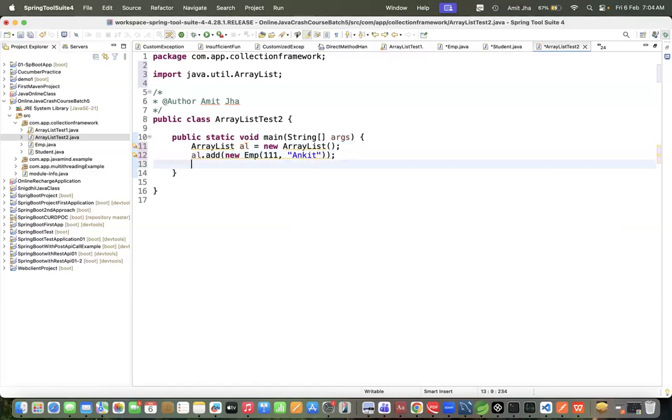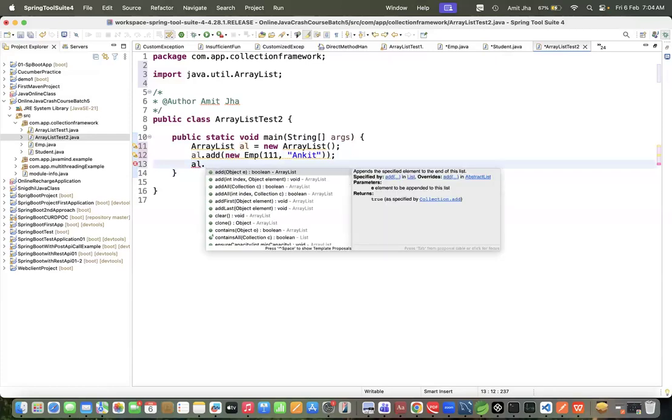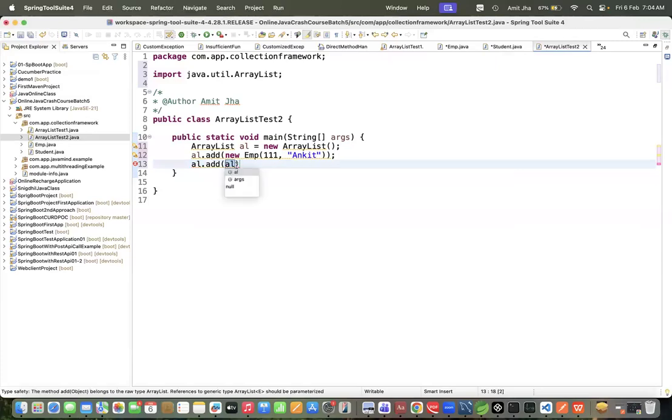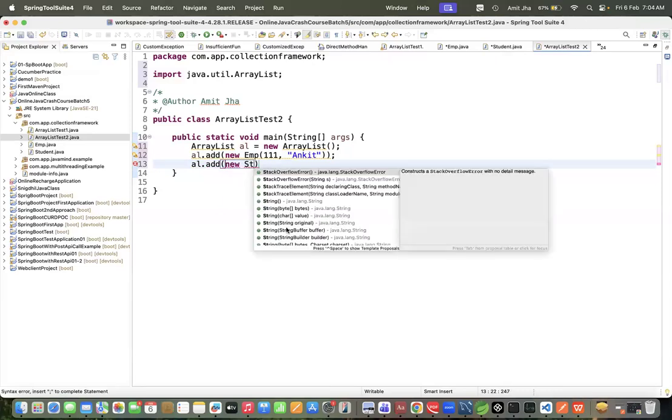Because this type of thing you need to do in front of the interviewer. Don't confuse how we are going to insert one employee object and one student object. Then you will have a student object also. Add, what you're going to add? An object. Then, same way, a new student will come. Obviously a student will come, 100% guys.